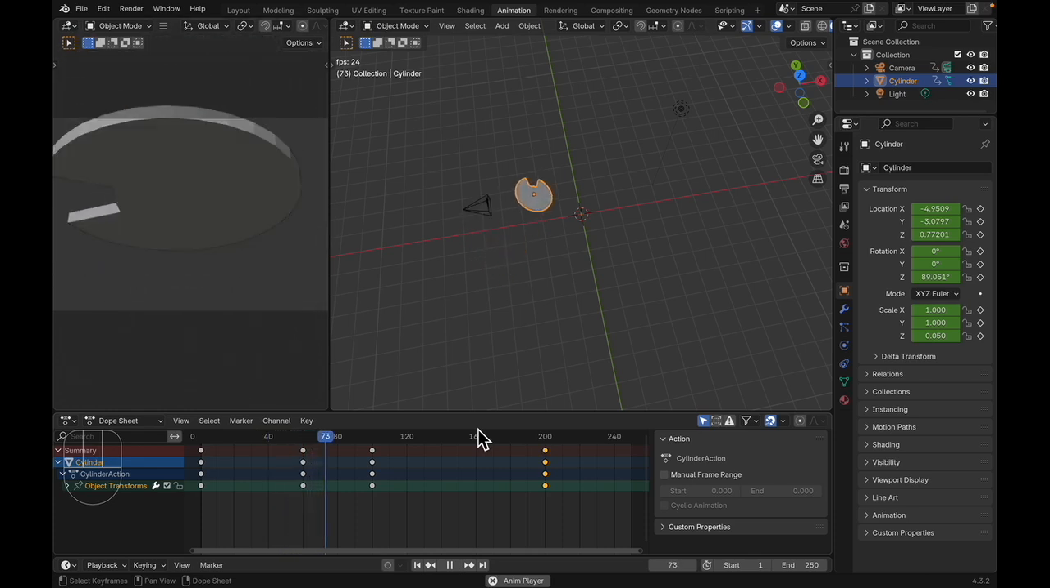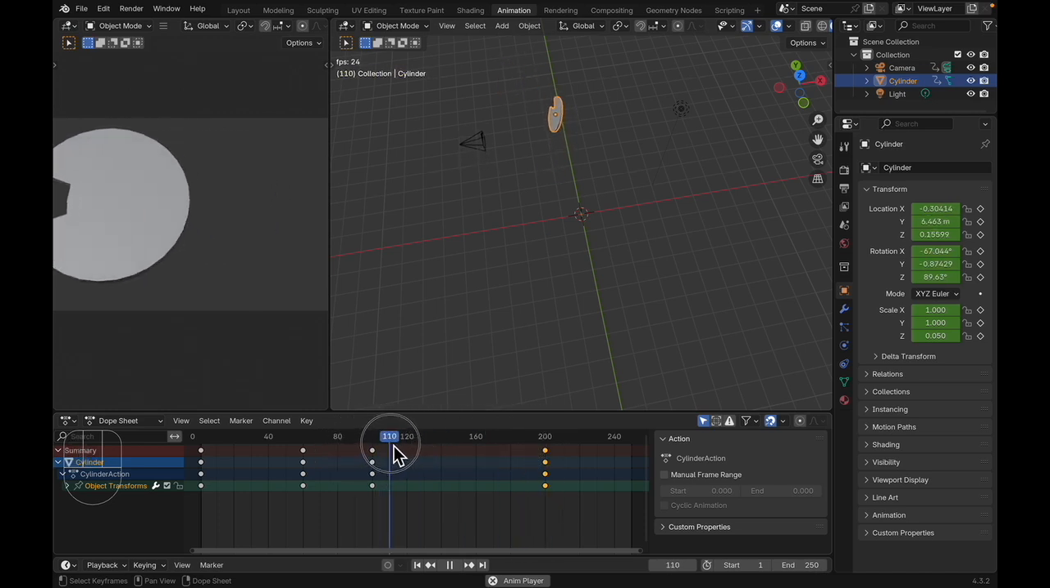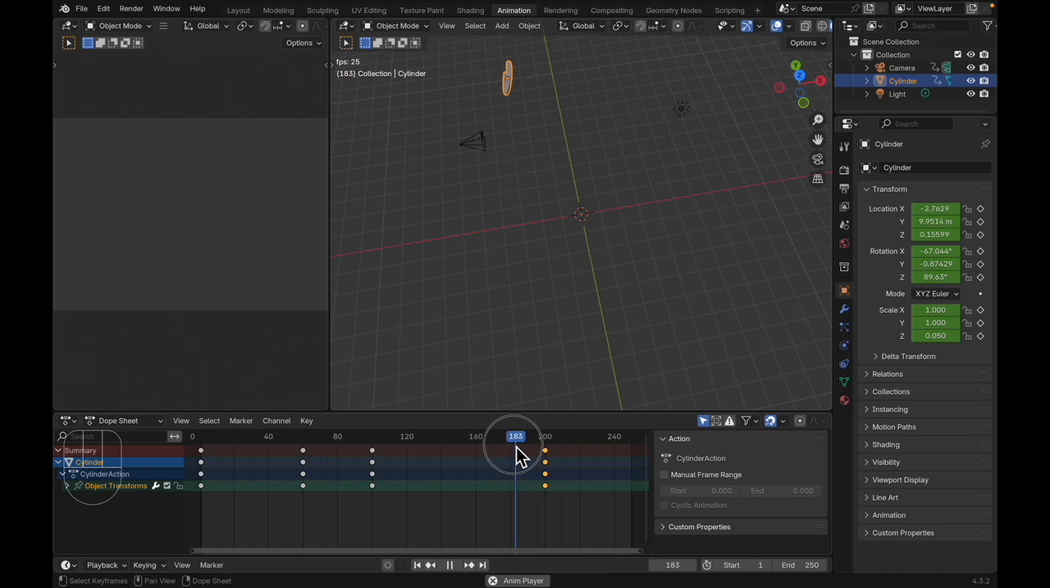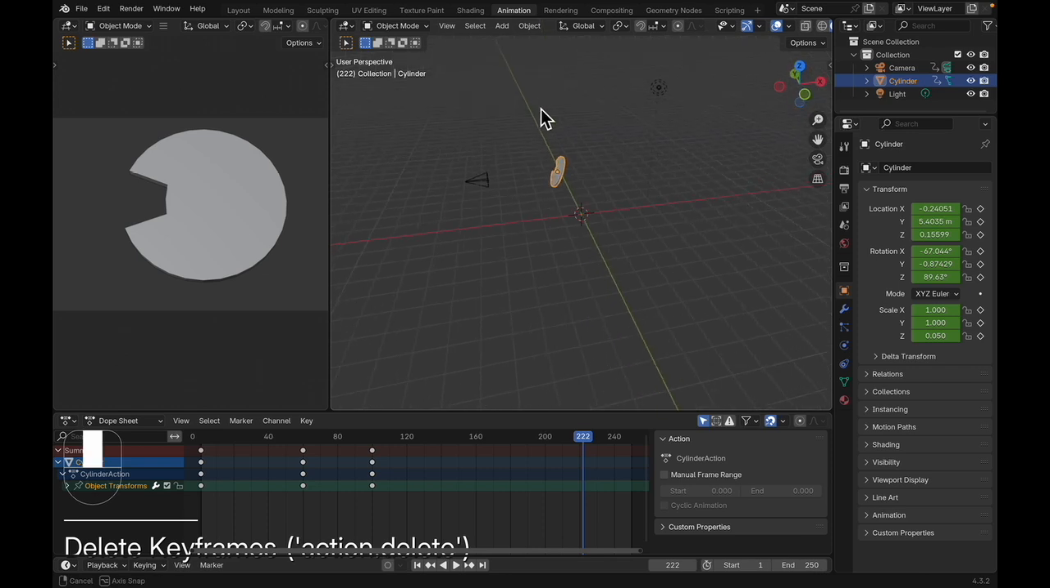So if we run it, it shows the bottom face, goes up top, and then, oh, hold up. Why didn't it do that? That's weird. Okay, let's delete this keyframe actually. I need to get a better view.